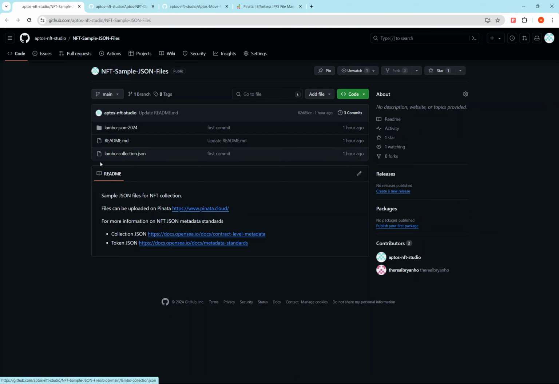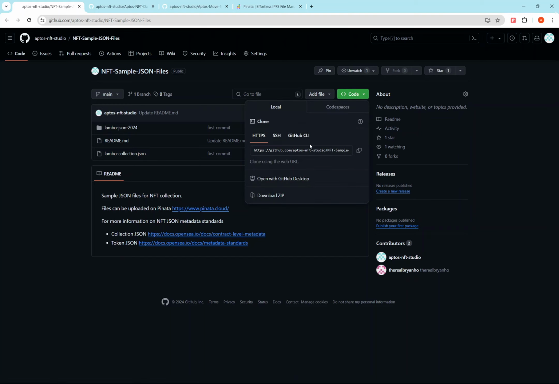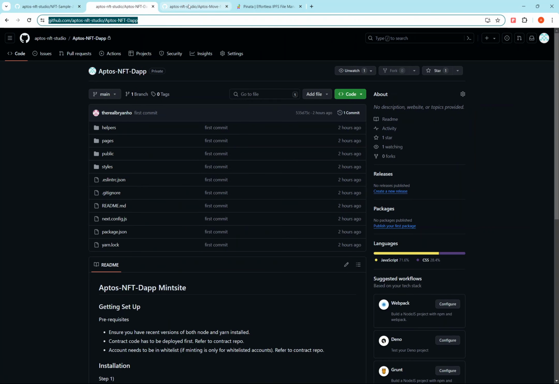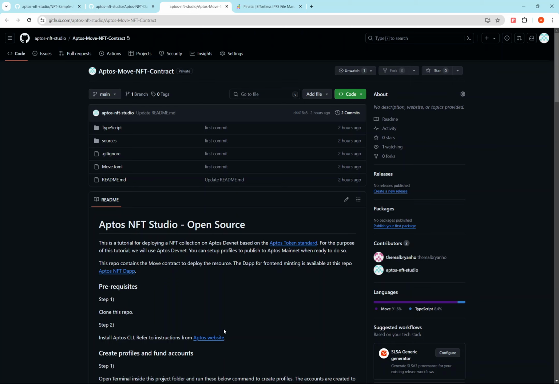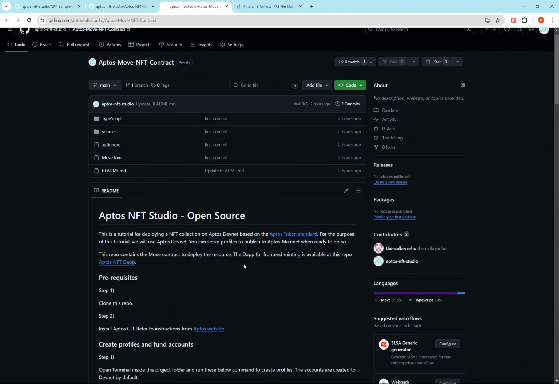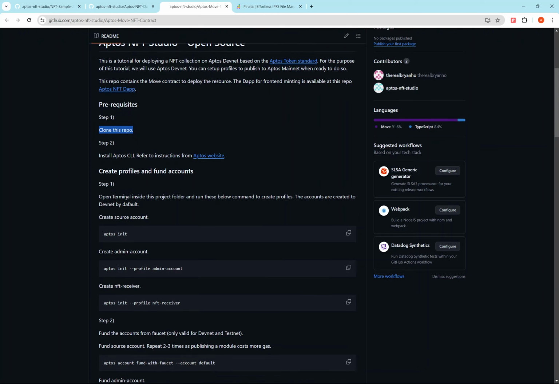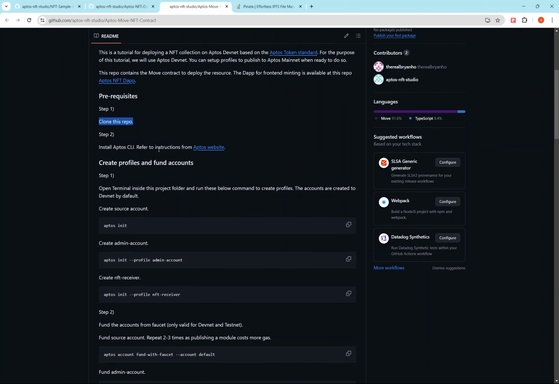To get started, we need to clone the three repos. For the sake of time, I have already cloned the repos. Then we will follow the steps with the Move contract. Step 1, clone this repo. Step 2, install Aptos CLI.